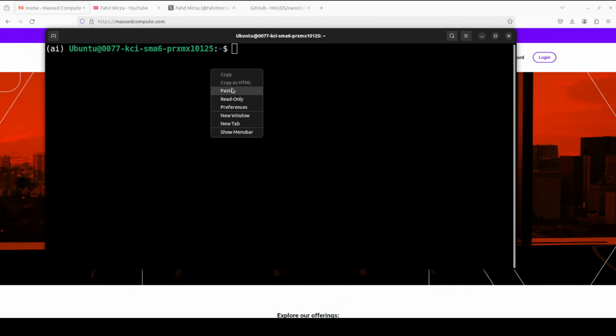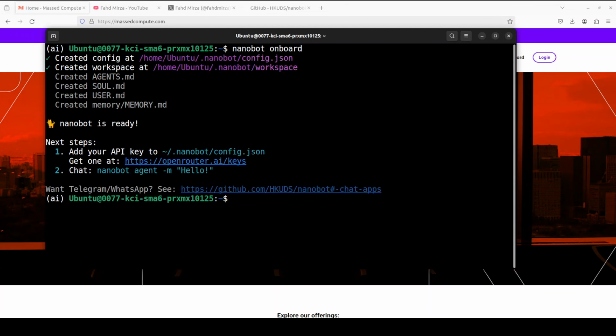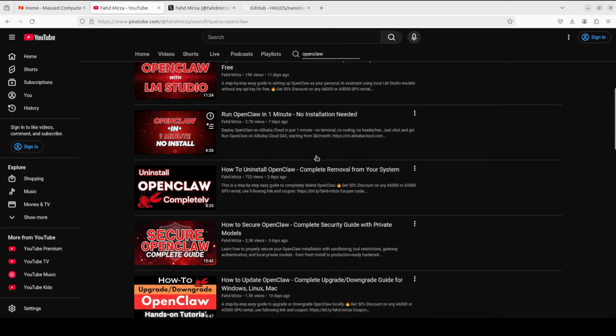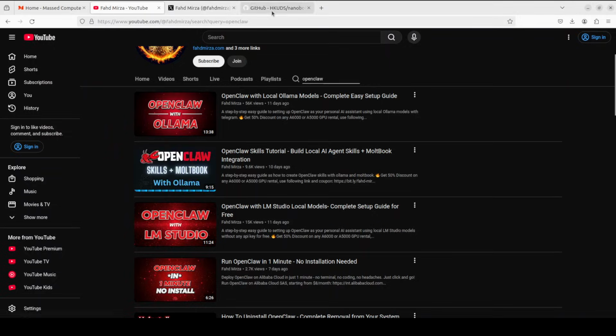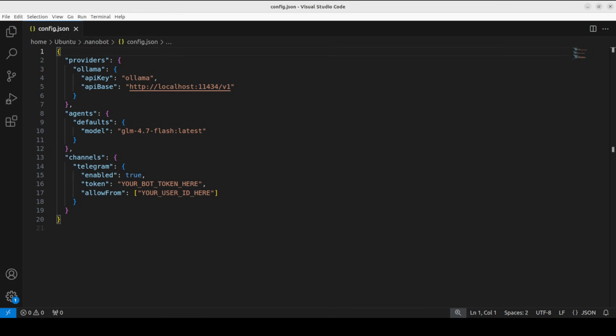Next up, let's onboard or initialize this nanobot. And you can see that it is ready. It has created all the files, agents.md and all those markdown files. And then it has also created just a template of your config.json. This is where we are going to configure our Ollama based model. So that is all done. And if you want to learn more about what these agents.md and memory.md are, just watch any of these videos of OpenClaw where I have gone into way more detail.